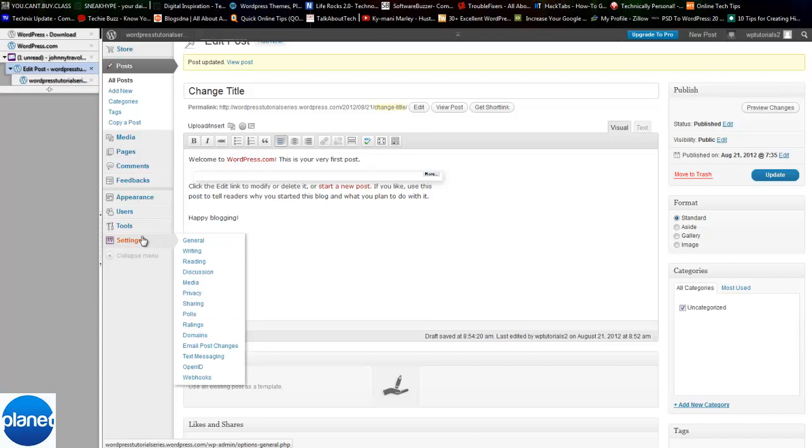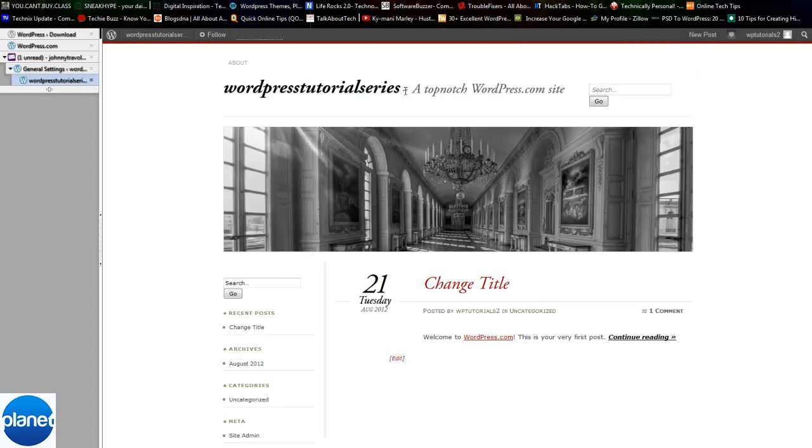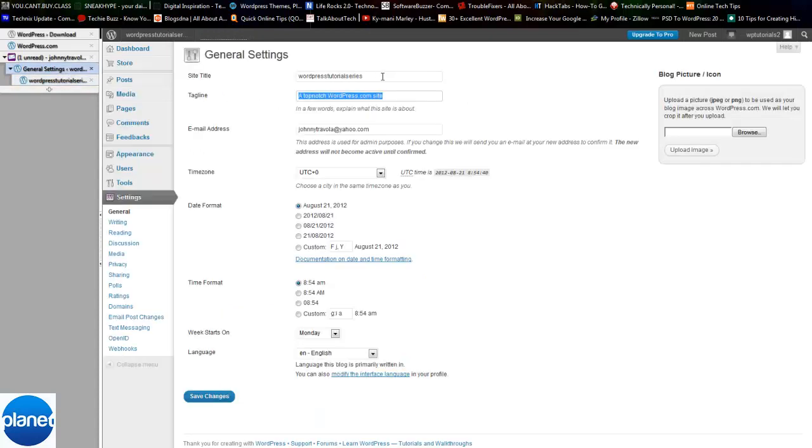Now the settings, you want to make sure to go over each of these settings. Everything within your site is set up within here. So here we have our site title, our site tagline, which is this and this. So you want to set that up always. And your email address if you ever need to change it.